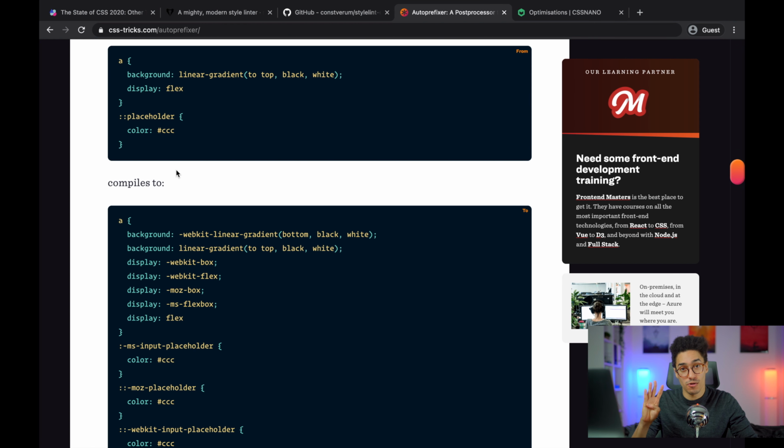Tool number 4 is Autoprefixer. The example that you see on the screen is perfect to represent what Autoprefixer is doing. Autoprefixer is really used everywhere. If you're using Create React App, it's automatically included, along with other tools like cssnano that I will mention later. What Autoprefixer does is automatically create prefix rules. So let's just take this example.